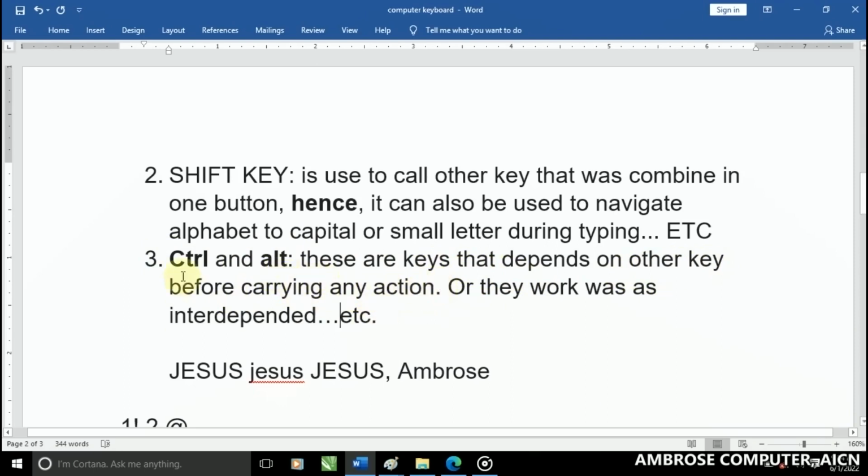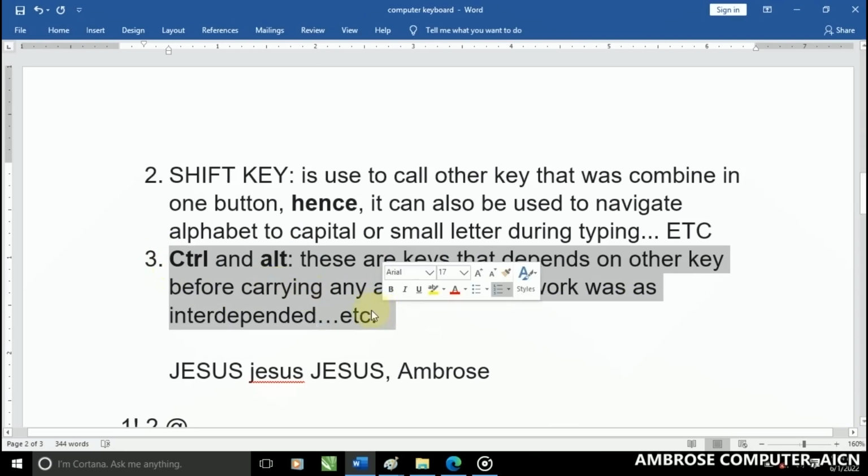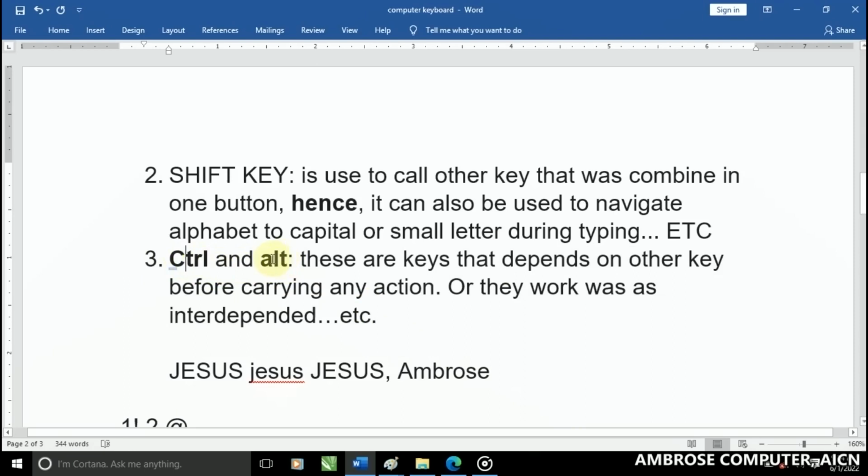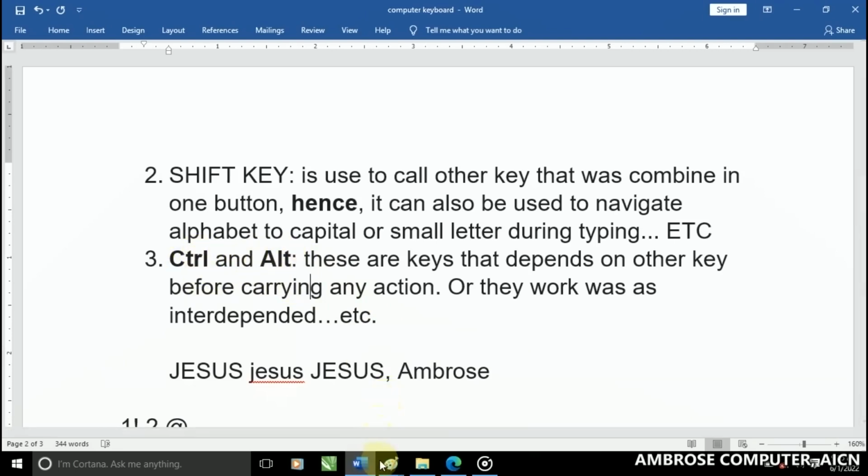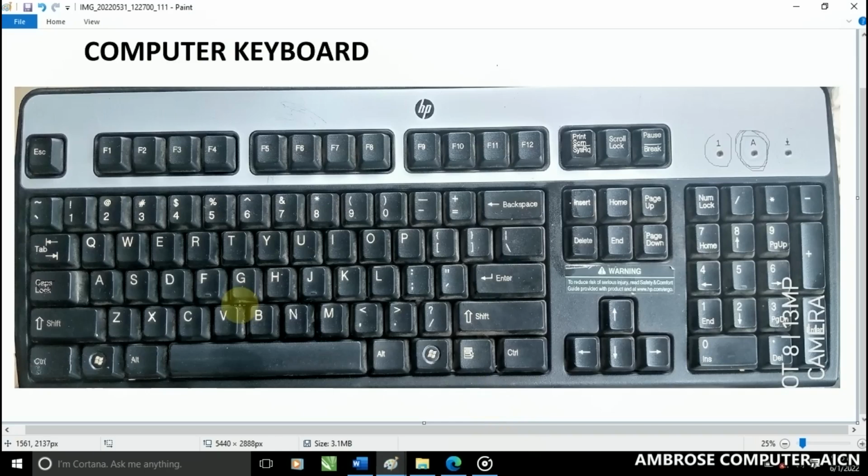Okay, so we are not going to finish the discussion about control and alternate for this very course, because their functions are very broad. The program you are using determines their response and their functions. But this is the definition I can give you about control and alternate. Okay, all right, we move to another one again.